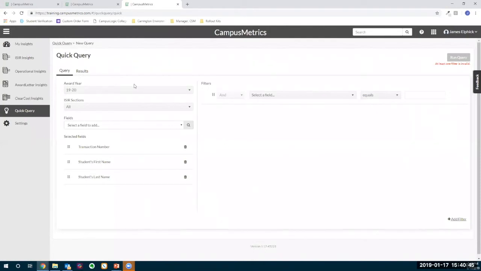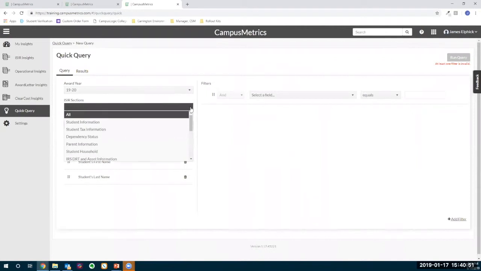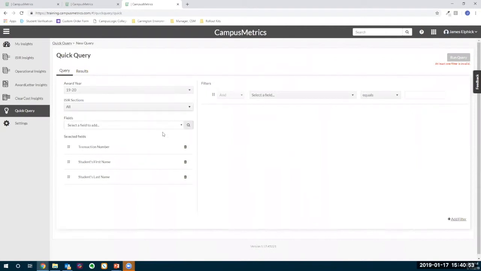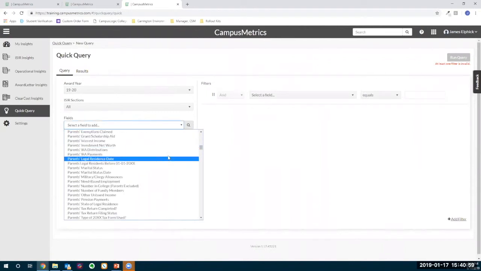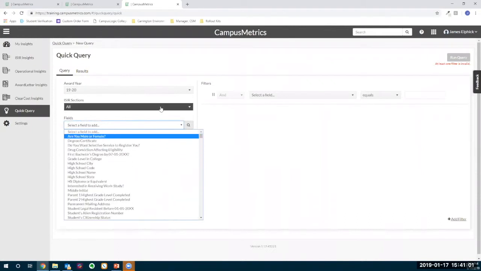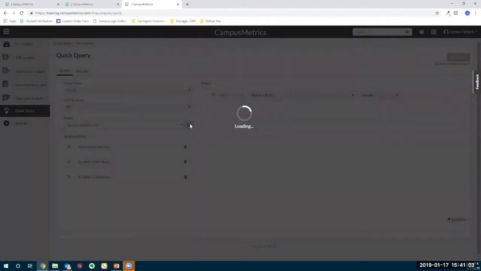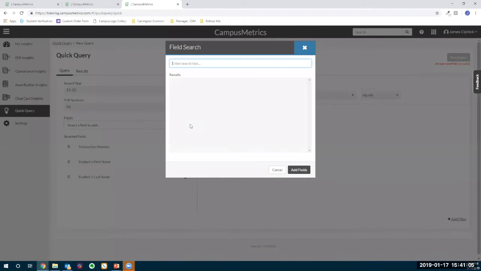We have a specific award year here, 1920. You can set it to all ICER sections, or you can simply select a specific ICER section. You then have a drop-down menu for all of the fields, or if you wish, you can click here on this magnifying glass, and that will allow you to search by fields.